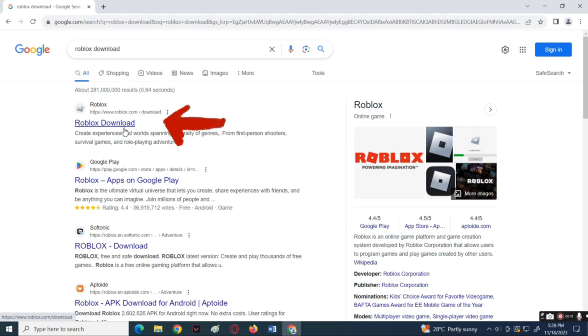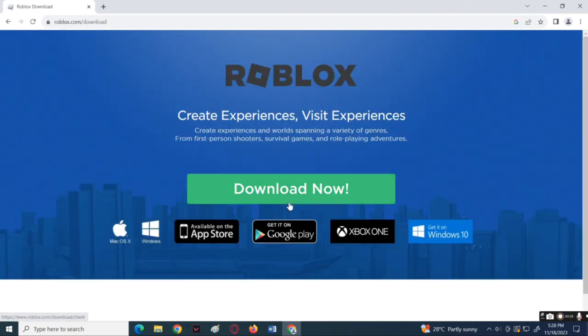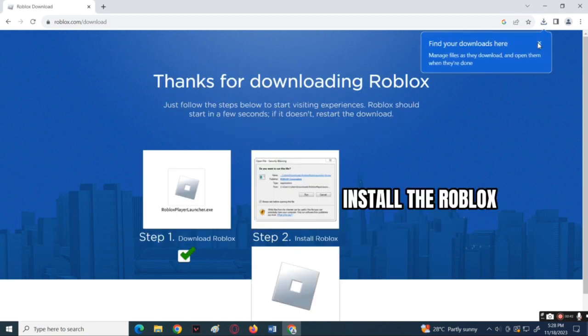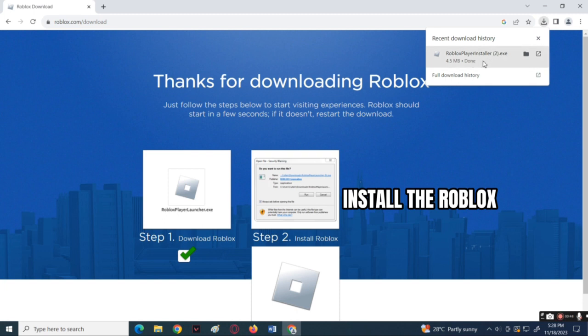Now select this website and go ahead and click download. Once done downloading, go ahead and click on install. Just simply follow the on-screen instructions. After doing all of that, it should be able to fix the problem.